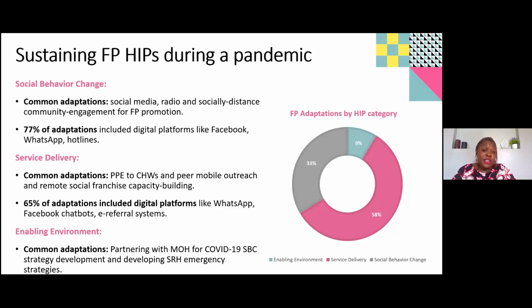Lastly, we had adaptations aimed at creating an enabling environment for FP. We know FP is one of those services that could easily be ignored during a pandemic or during such big changes in environment. So some countries partnered with their ministries of health to develop a social behavior change strategy, and others worked with partners and Ministry of Health stakeholders to develop SRH emergency strategies for their countries. Next slide, please.